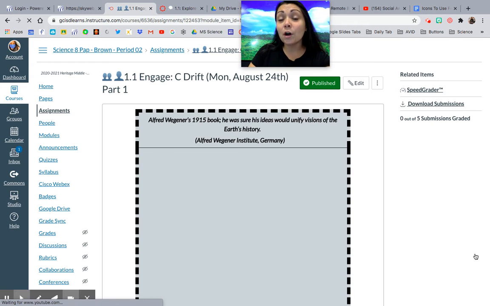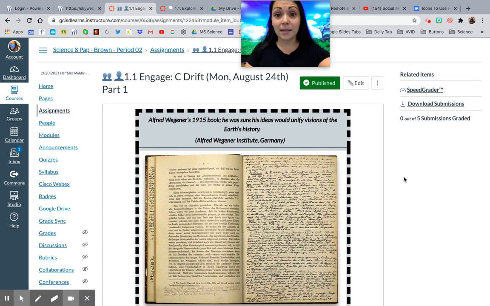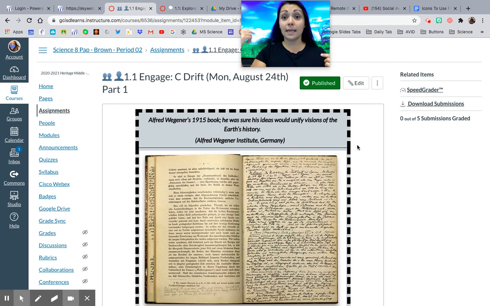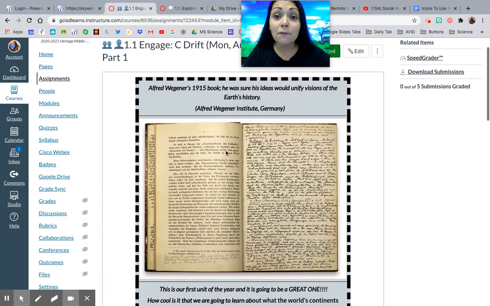Okay, so you are always going to go through until you see the celebration one that has a cool picture of something and says, yay, you're all done. Also, I put the dates next to them. So whatever the date is, yesterday was Monday, you're going to do all the ones that say Monday. So this is a little journal from Alfred Wegener.